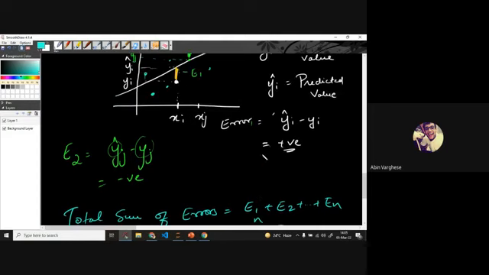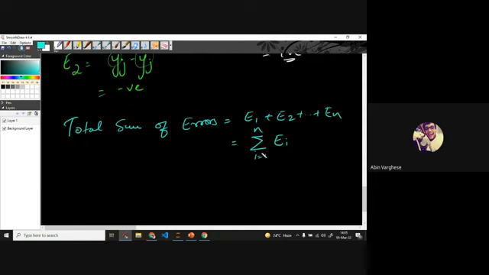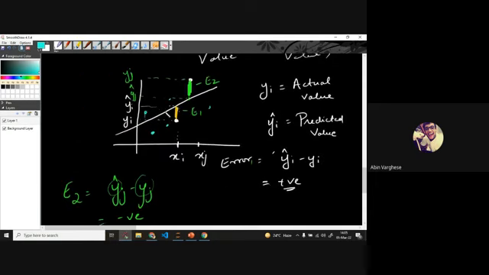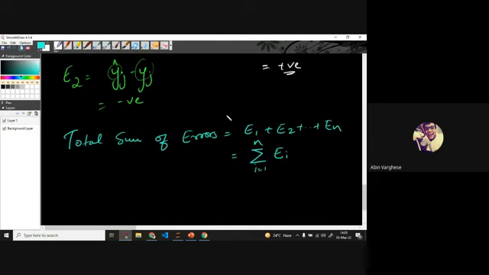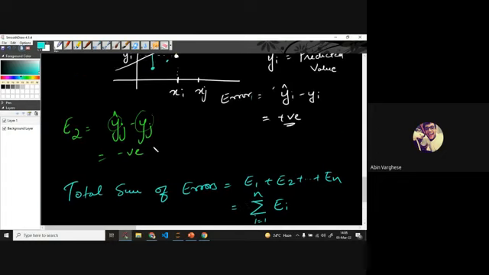Now the problem with the total sum of errors is that all the positive values will cancel out all the negative values, as you can see. If there is a point over here, this value will cancel out the one over here. So your total sum of errors will be very, very close to 0 at the end, and you don't want that. So one solution would be, you know what? You square all the values and then take the sum, so that negative values also become positive.